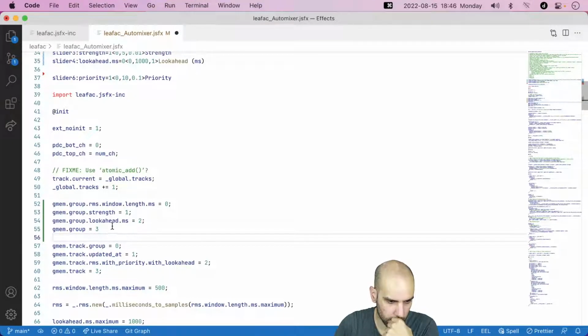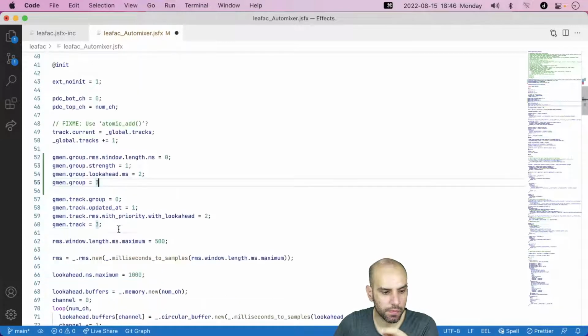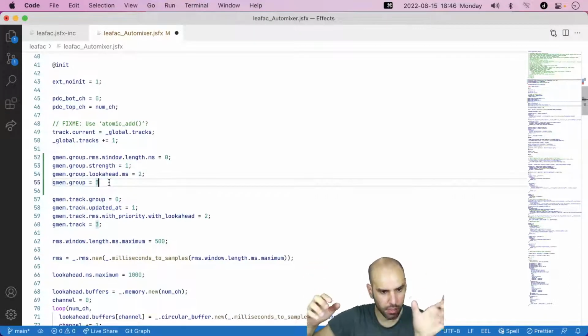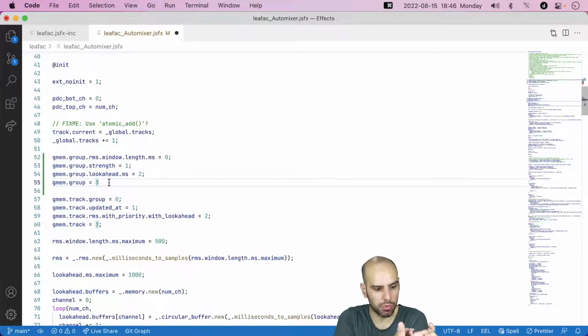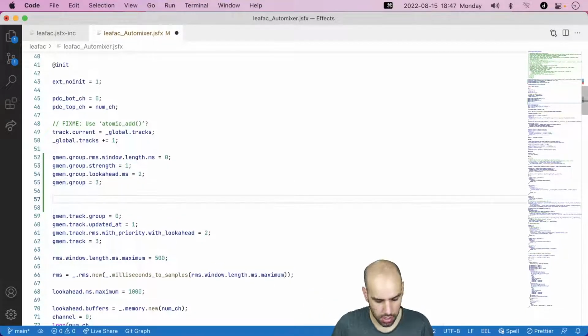I also need to know where to find this group. So I have this big chunk of memory, which is the global memory. Some of it will be dedicated to this group sliders. Some of it will be dedicated to the tracks. And you need to know where to find these two sections. So I will call this first one groups. Perhaps a bit of a confusing name, but I will go with it for now.